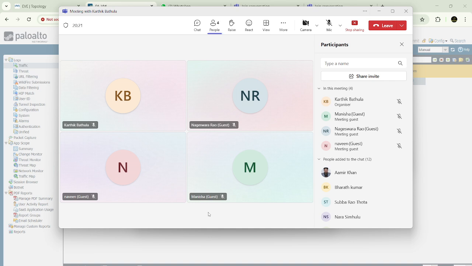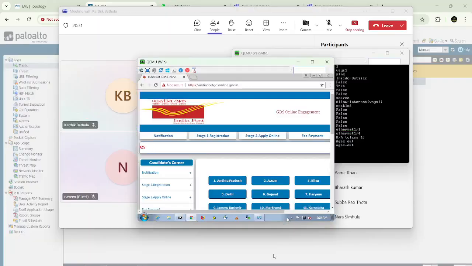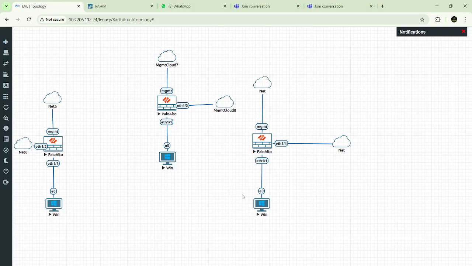I want to show one thing, the interface management profile. Let's see here. I have configured an interface management profile on Ethernet 1/1. What I can do is go on this Windows machine that is connected on Ethernet 1/1. For now, I'm using the management web GUI access on my local machine using this public IP.